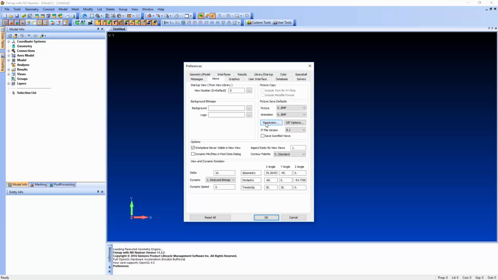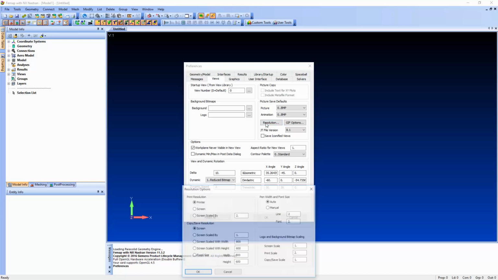One setting I make sure to change in every Femap installation is this resolution button under Picture Save Defaults. Instead of the copy resolution being the screen resolution, I like to scale my screen resolution by 4. And this creates higher resolution images, which can be a little bit more crisp in the reports when you drop them in. Select OK.